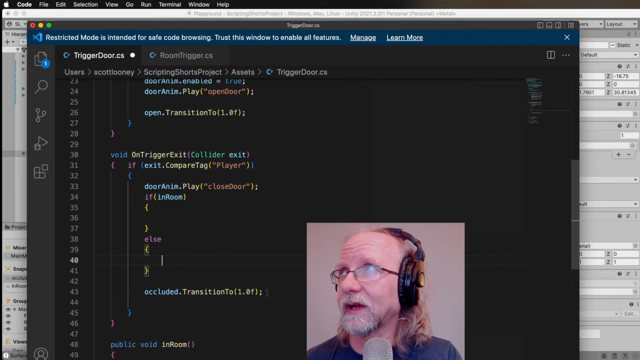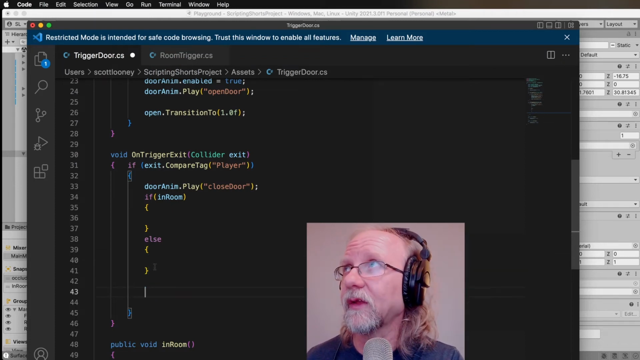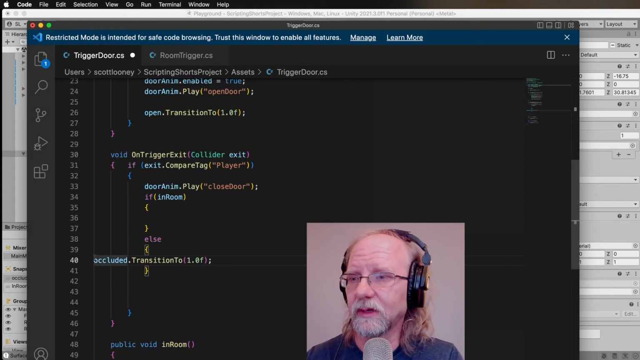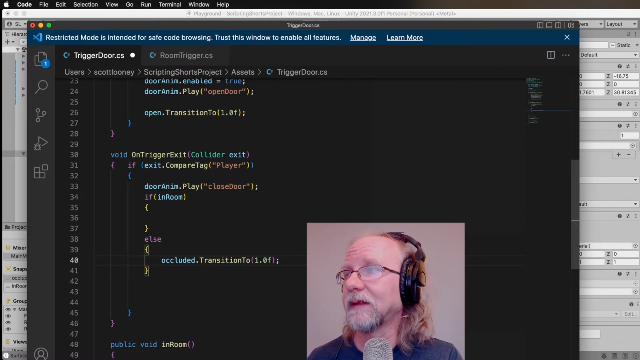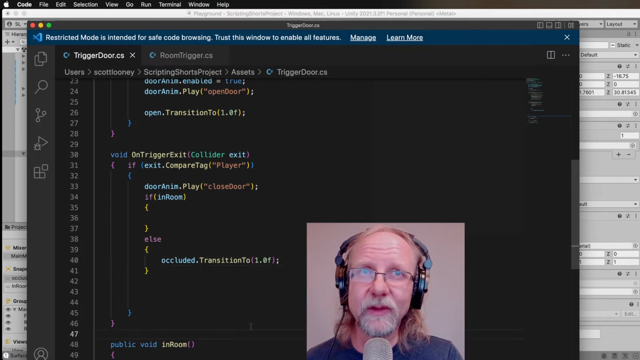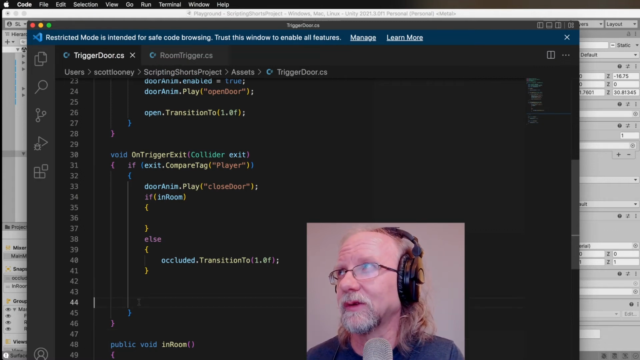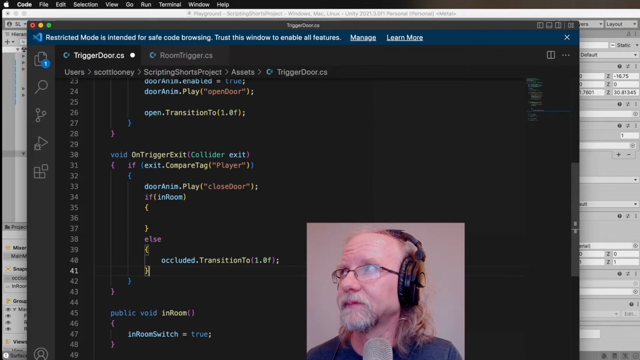And now we can say occluded transition to. Otherwise, we will not hit occluded. It will not go back to occluded if we do that and that variable has not switched. So we'll see what happens in this particular regard, but it should work the way that we think it should work. Let's give it a try.